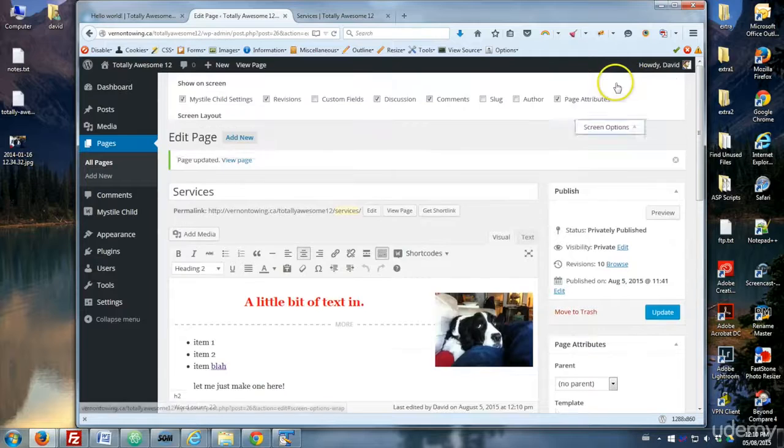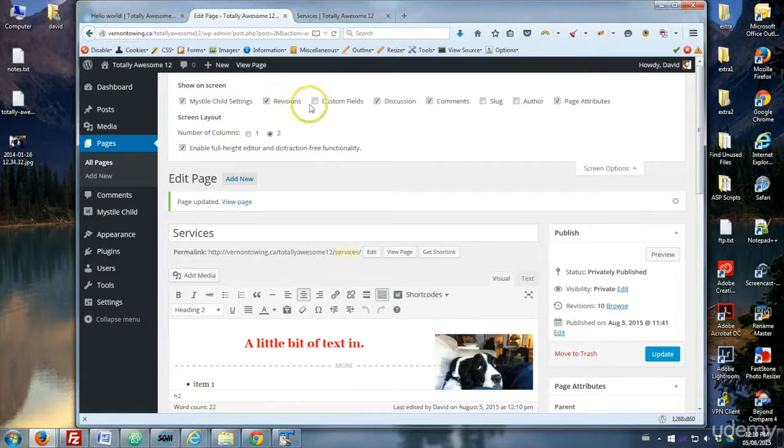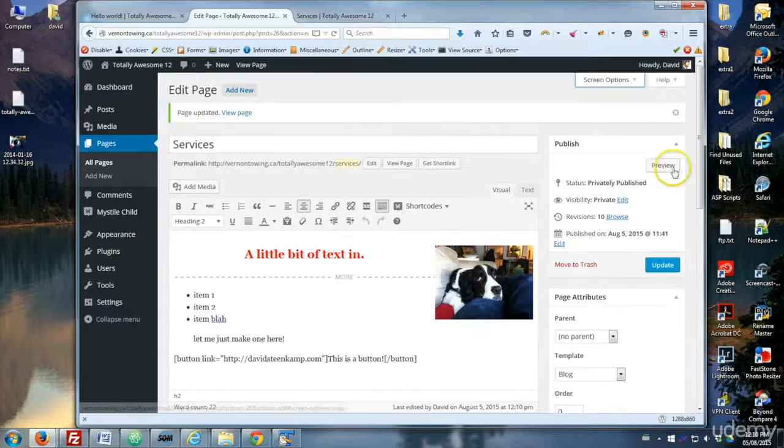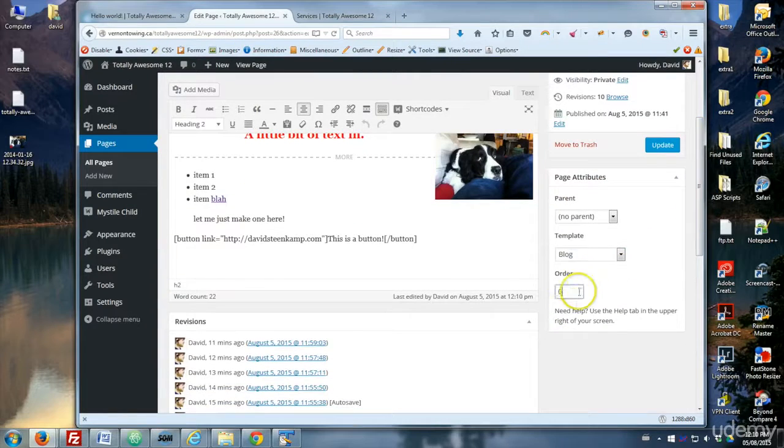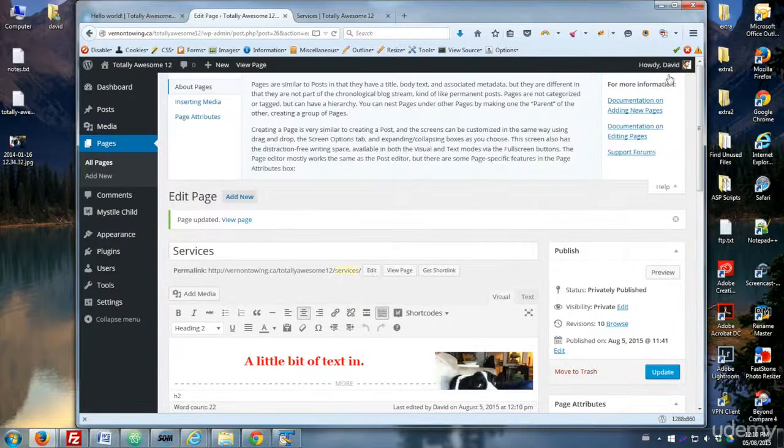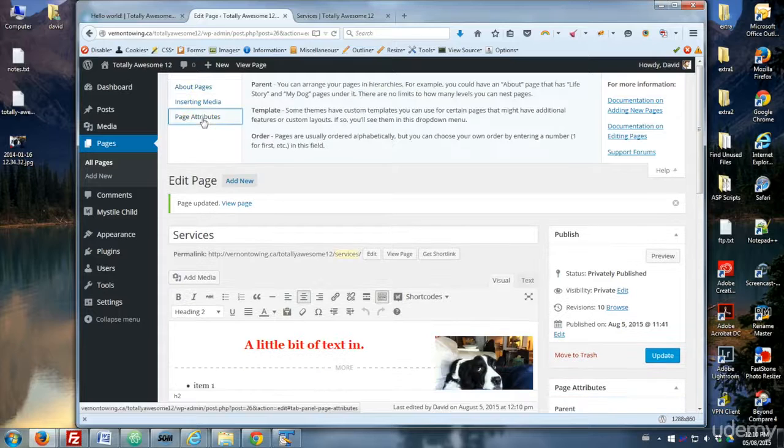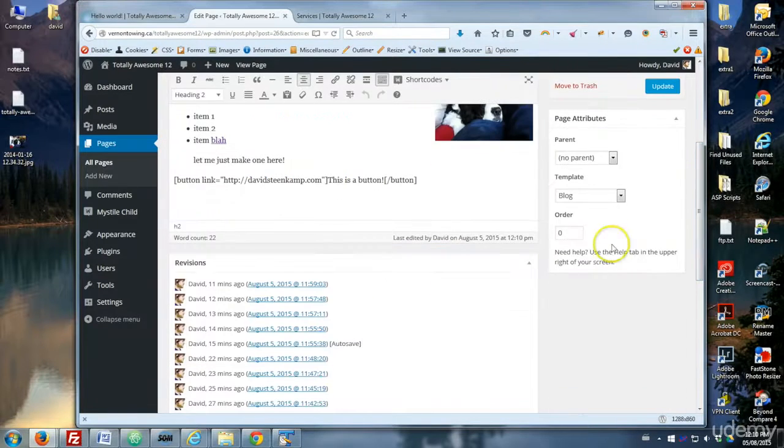Let's see. Just make sure that there's no extra settings in screen options that are being omitted. So it just gives you the ability to use order. I'm not really sure how to use that yet. I'd have to look it up. Let's see. Page attributes. Order. Pages are usually ordered alphabetically, but you can choose your own order by entering a number. Oh, okay. So I'm not going to use that either. If you wanted this to be your very last page, maybe give it like 99. If you wanted it to be your very first page, give it 0. But of course, all of this can be changed in your menus section.